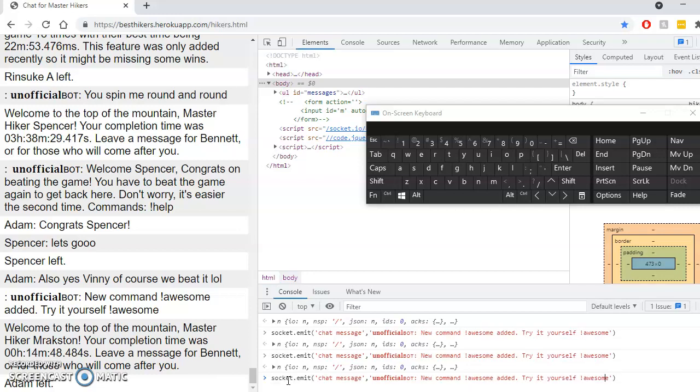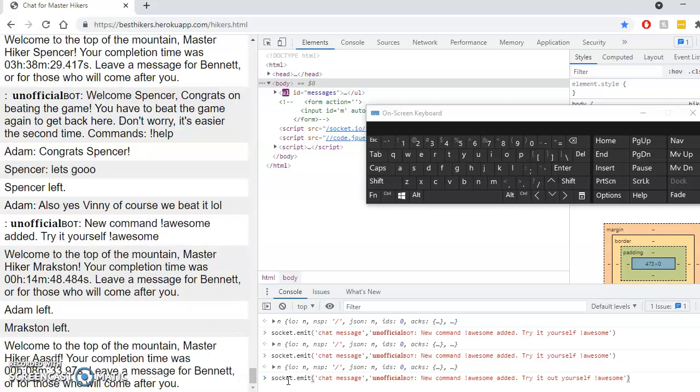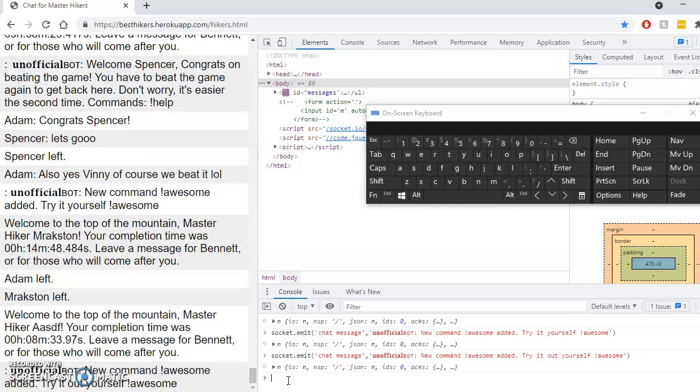Oh, he left anyway. Oh. New command edit. Try it out yourself. There we go. Gotta wait for someone to join though. There we go. There's someone.